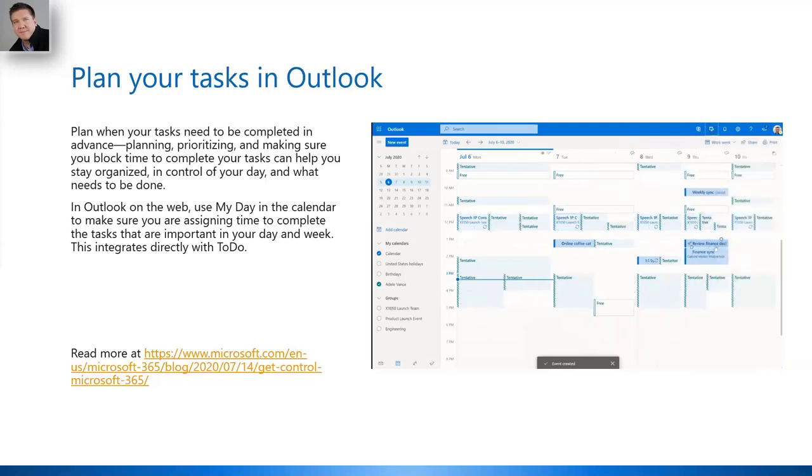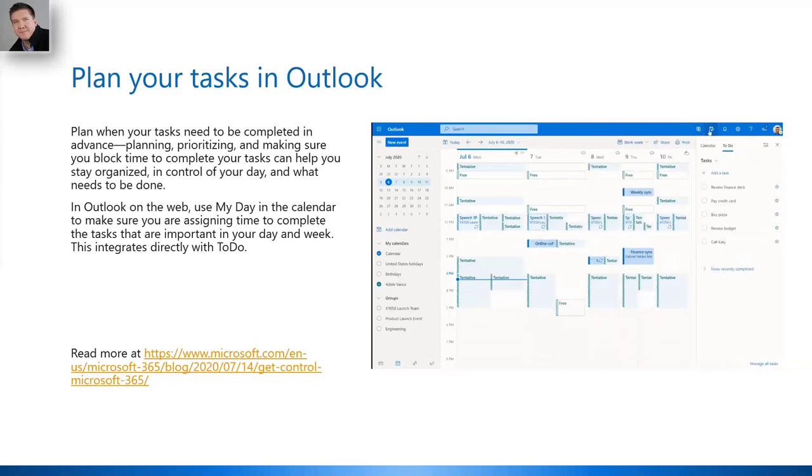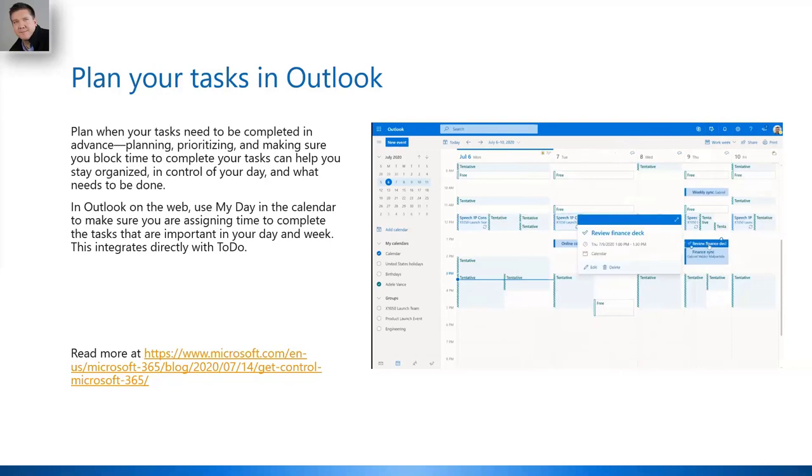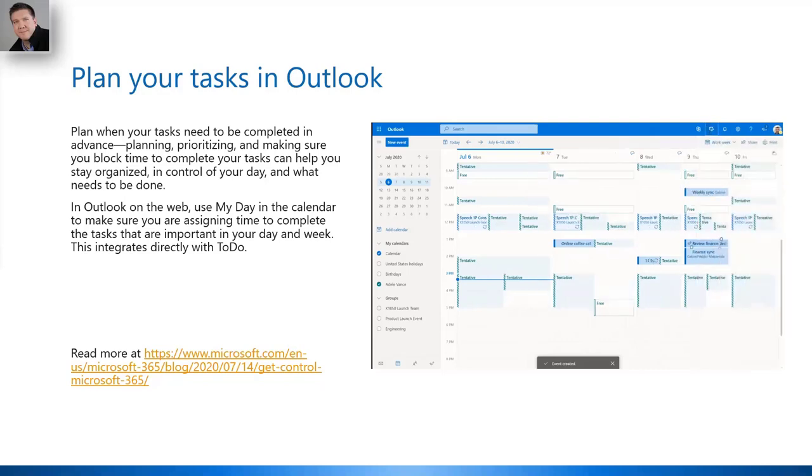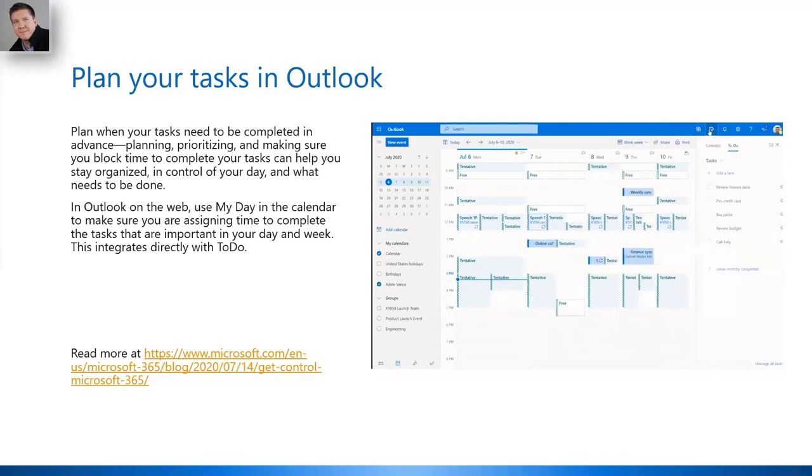But in Outlook, if you're still working in email a lot, we all live in email still to a large degree, you have the ability now with Outlook Online, it has the integration with To-Do. So you have the ability to go in and look at your calendar view and the tasks over on the side, and you can literally then just drag and drop tasks that have been assigned to you into your calendar. So if you're using Planner, there's an integration between To-Do and Planner.